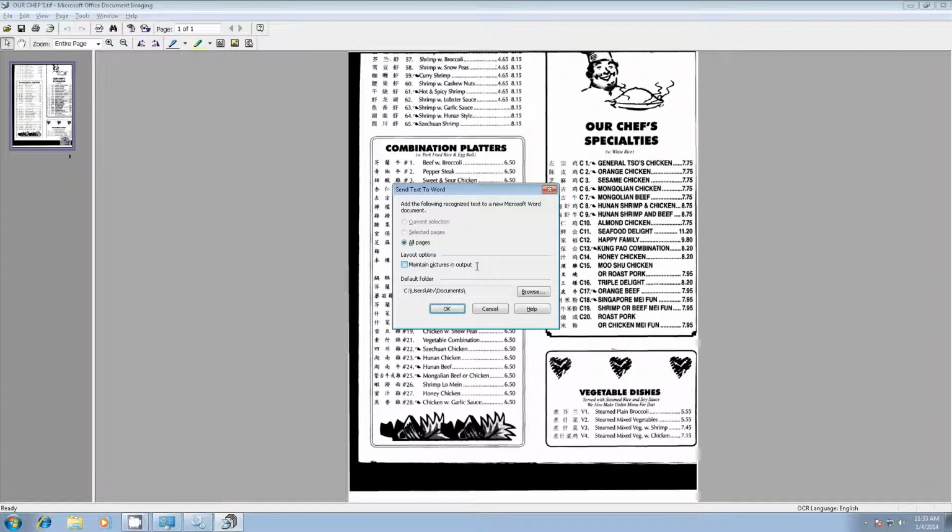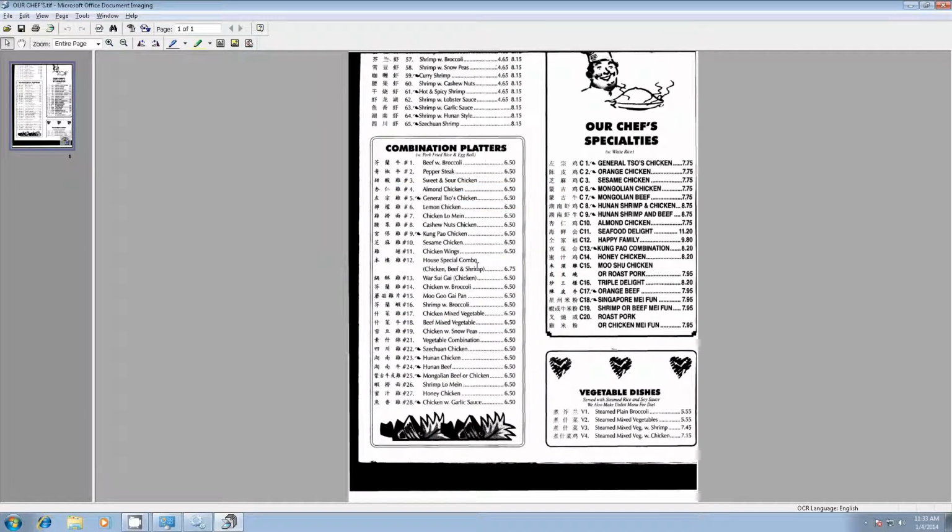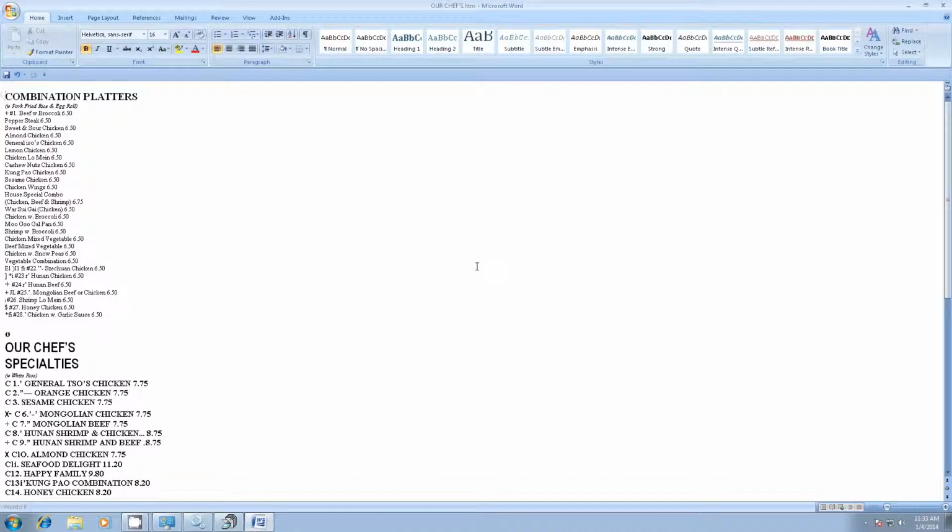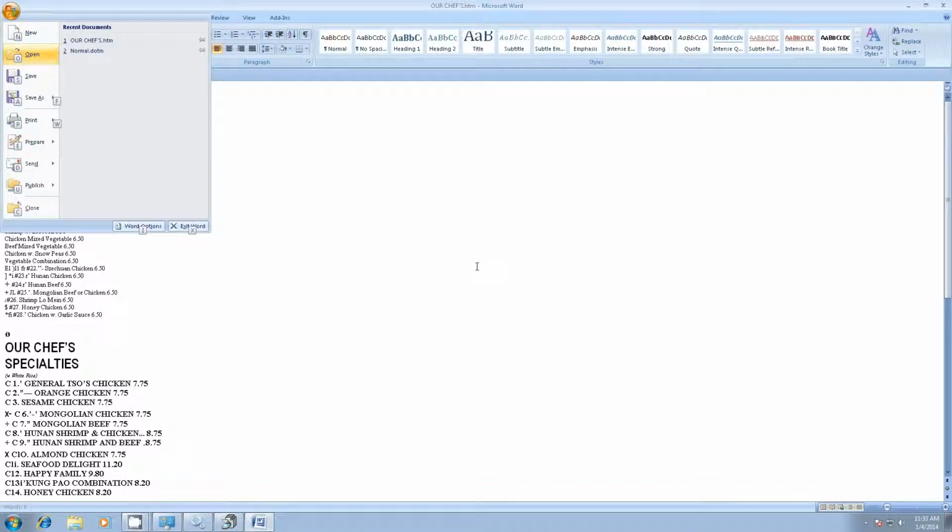Enter. We do Alt Tab. Alt tab, pepper steak 6.50. And there's the document we just scanned in Microsoft Office Word 2007. Alt F, file menu. We're not going to save this. We'll just close it. Leaving menus.